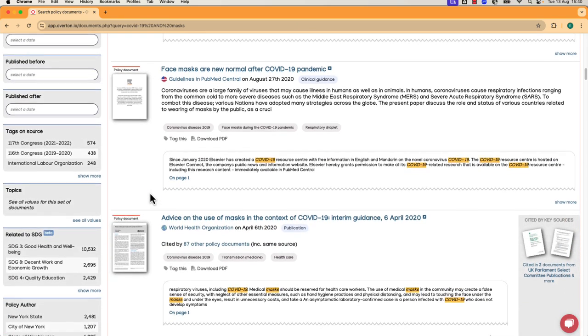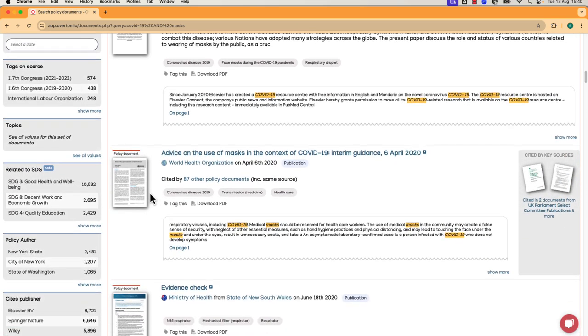If we scroll down further, you can also see a little grey box saying cited by key sources on some of the entries here. So key sources are customizable and user curated, so they are up to you to identify. You can select and deselect as many as you like. When an organisation has been cited in a policy document that comes from one of your key sources, this grey box will appear to indicate that to you.